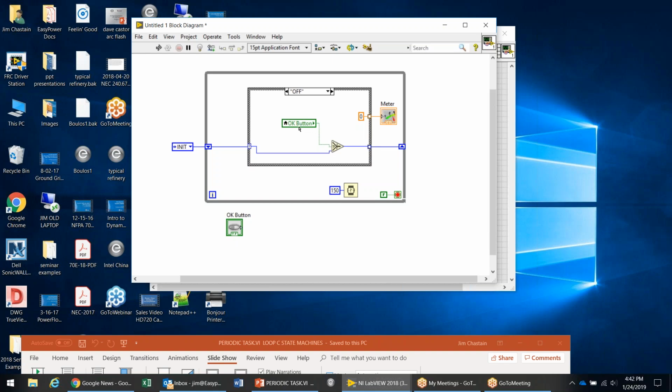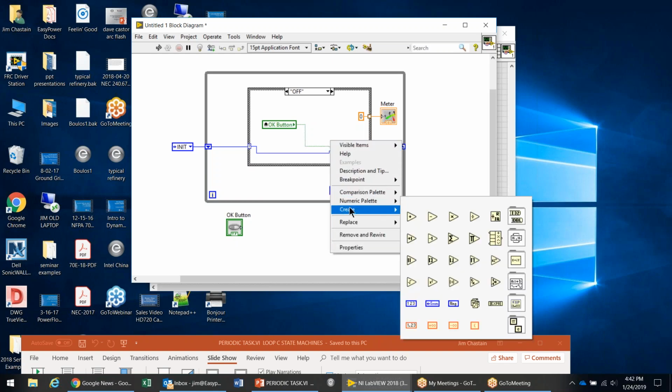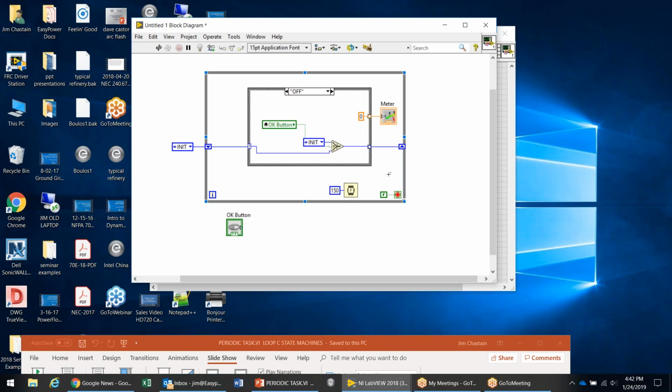Now, as long as the OK button, or this button, is negative, nothing will change. We'll stay in the off state. As soon as it goes positive, then we're going to go to the on state. So we're going to create a constant. Again, it's going to create a copy of the enum, and we select on, which will take us to the next state.